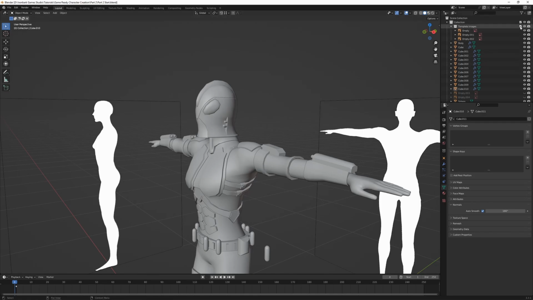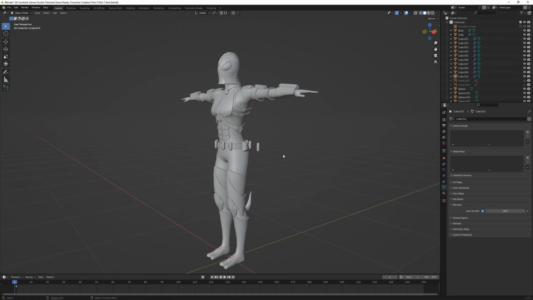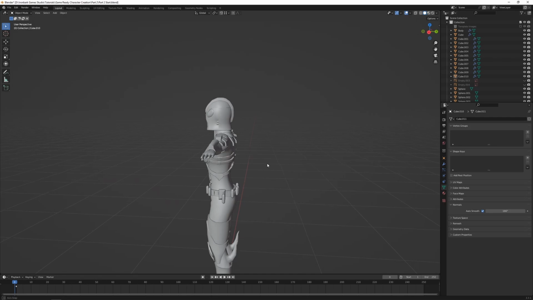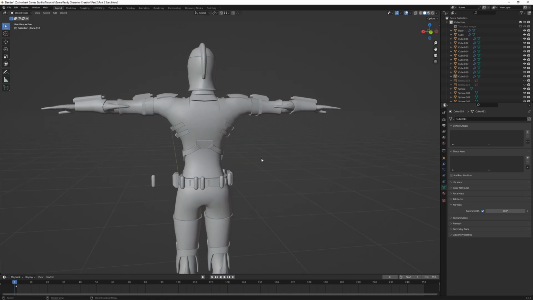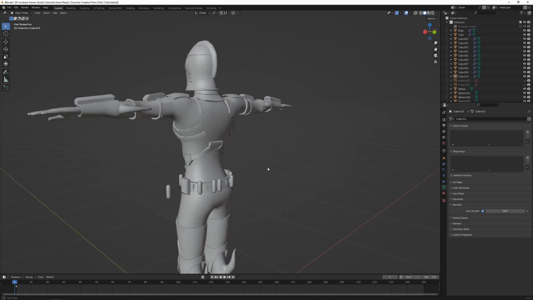Alright, I'm going to hide my template images again, I don't need them. And the last bit of armor, or the last hard surface prop we're going to make is the backpack. This one's a little bit more in depth, so again I'll speed through this and just comment on anything interesting as I go along.